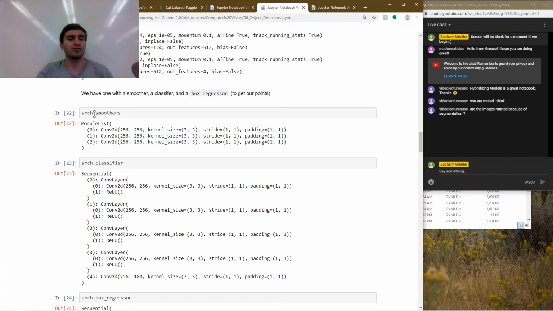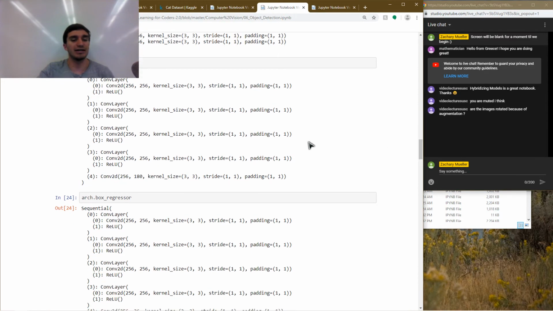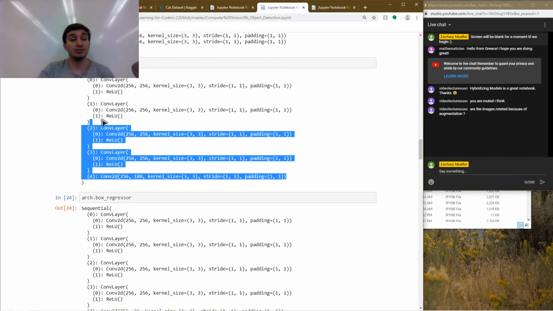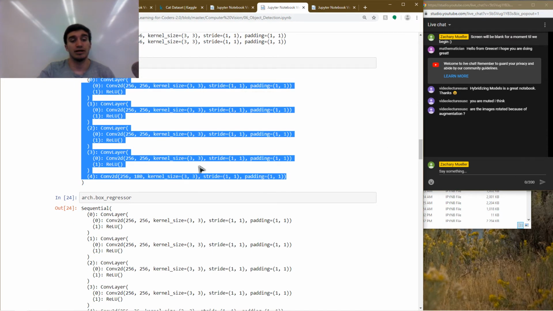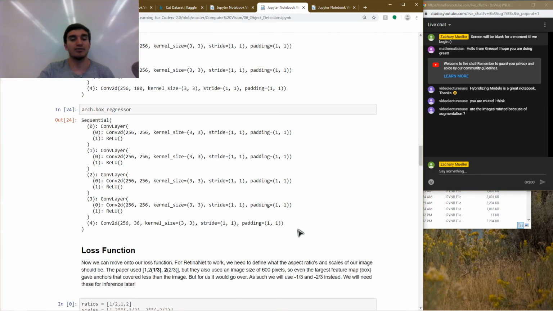If we look at our smoothing layer, it's a whole bunch of convolutional 2Ds. Our classifier is still some convolutional layers, and our box regressor is also convolutional layers. So there is no linear layer here. The reason for that is all of the extraction of those key points and those labels happens in the forward function of our model.